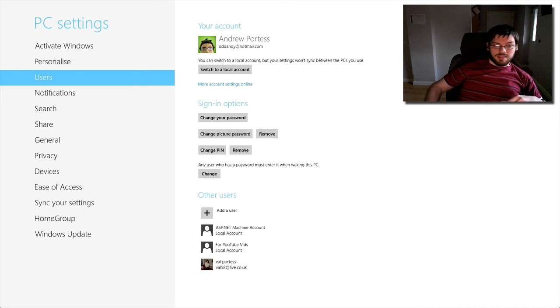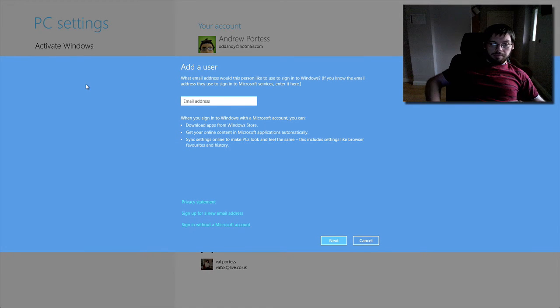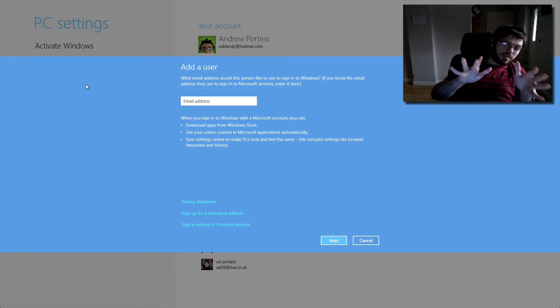Finally then, let's actually look at the 2 different kinds of ways to make user accounts. So let's add a user. Right, let me talk you through this. By default, Windows 8 will ask, hey, this user that you're creating for your PC, does this person have an email address? If so, please type it.